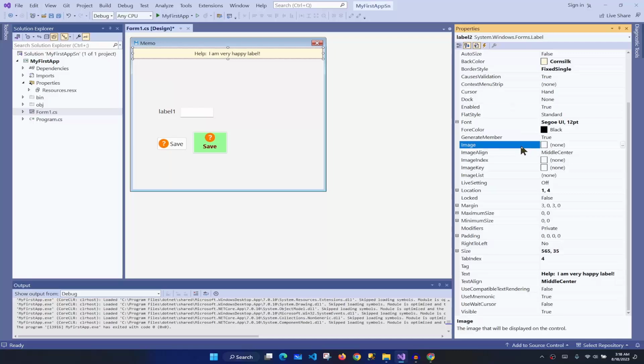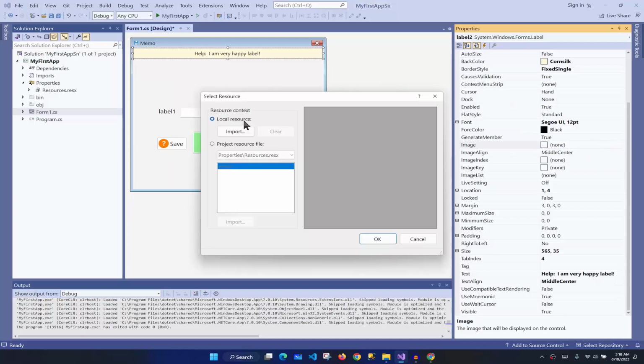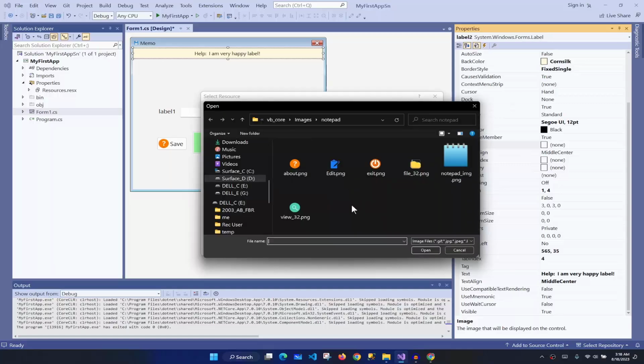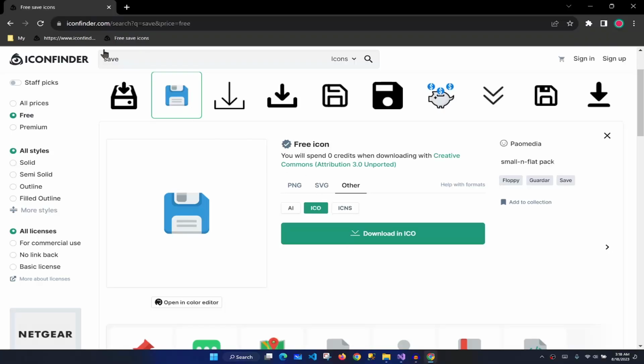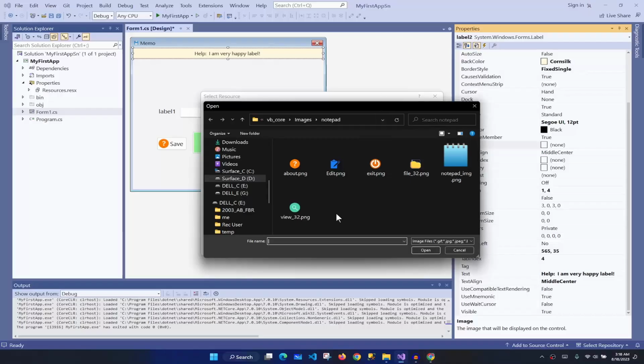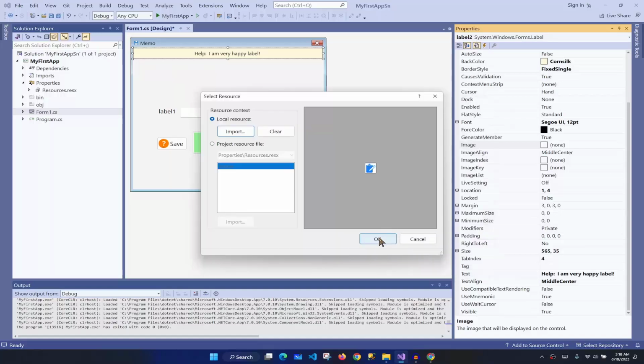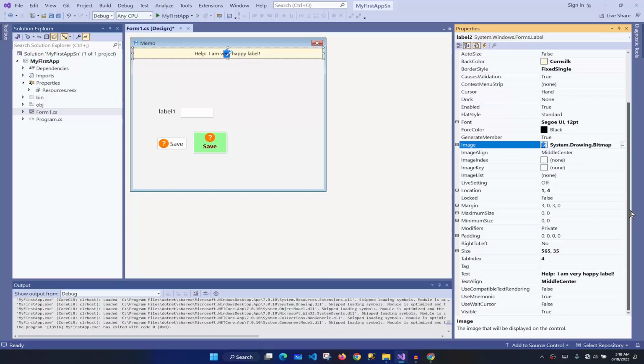Then I have the image, and if I select this, get inside the local resource and select one of these options. And remember, you can get access to all of this by downloading the projects of this course, or you can use the next method and use the iconfinder.com to select anything that you want. So let's come here and come to the about png, or I can add the next one like this. And now it's added over here. And in the next step, I have the image align middle center. Let's set it to this one. And great. Now it looks better.